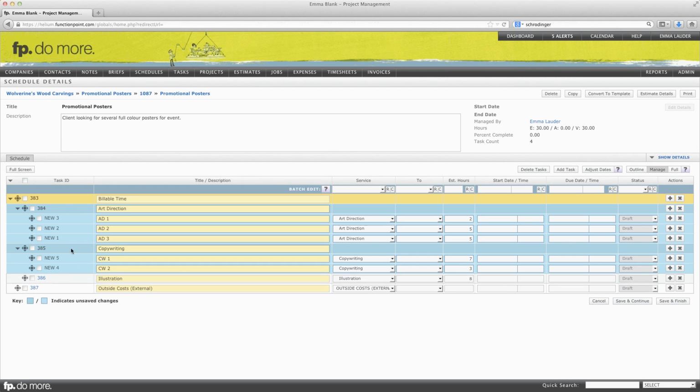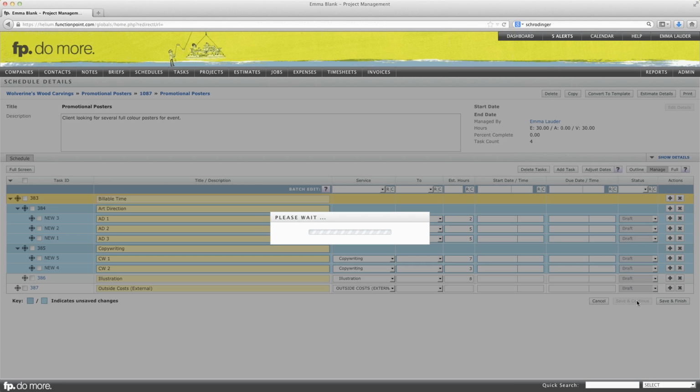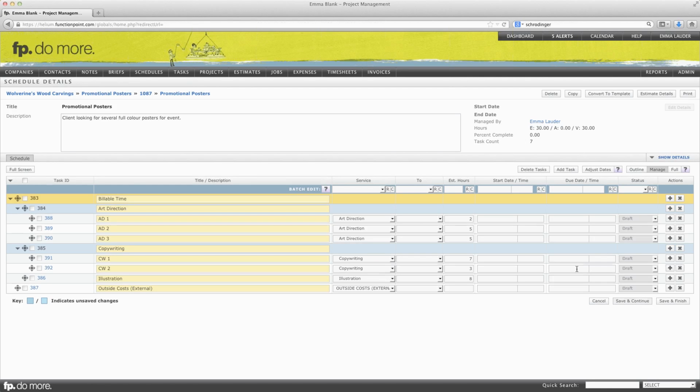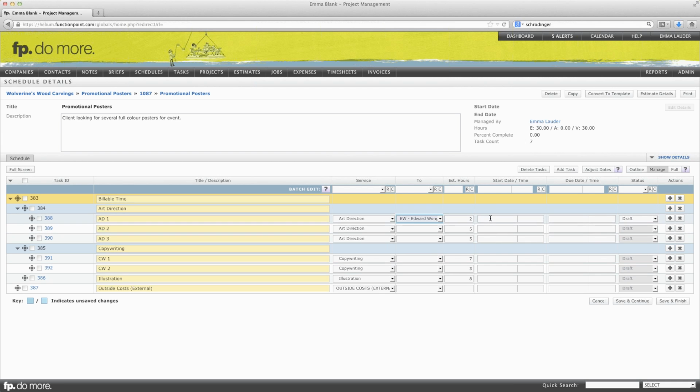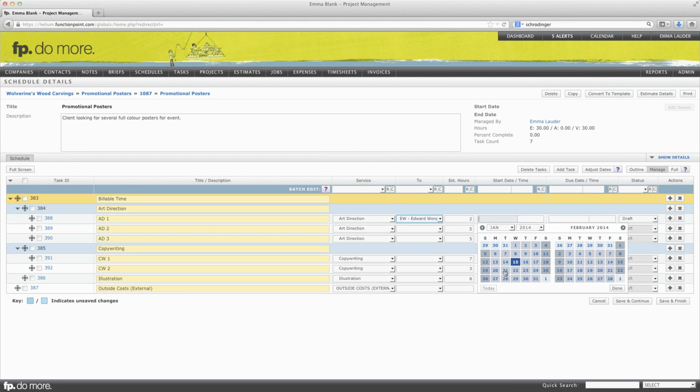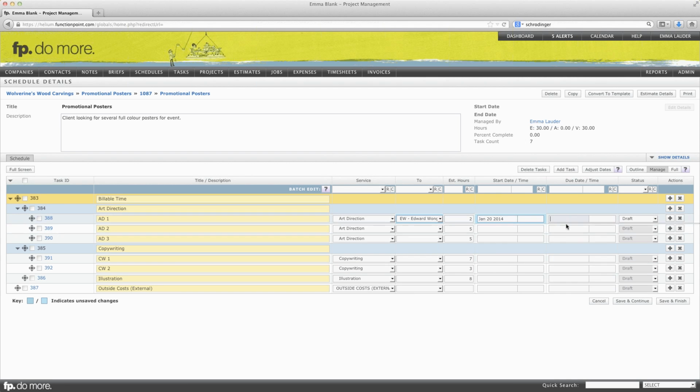Things are all in blue. That's just, again, letting us know that things are unsaved, so we can always hit save and continue. It's not a bad idea to do that as you go along. Now, we've got those divided up and made out, but who's going to do the work on them? It can be pretty quick here to just say, okay, for art direction 1, that's going to go to Edward. That needs to start next week and needs to be done by this date.